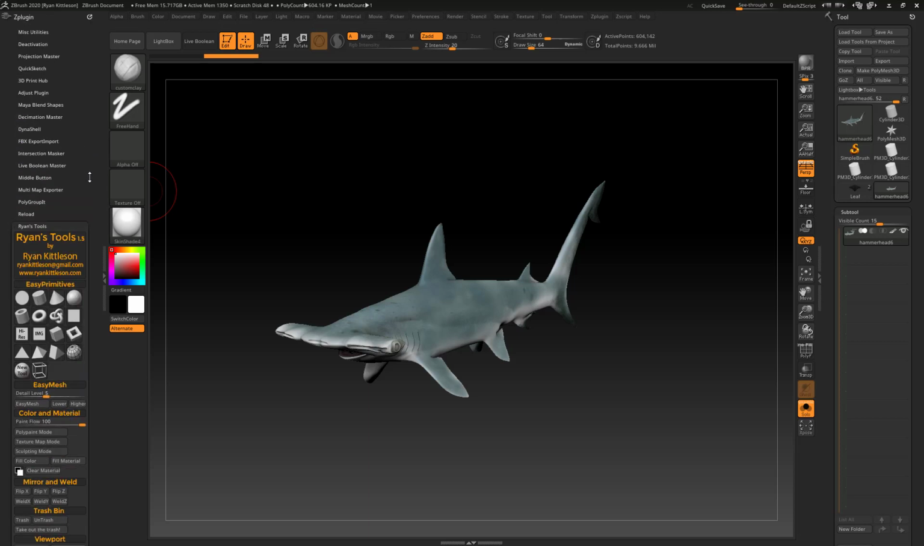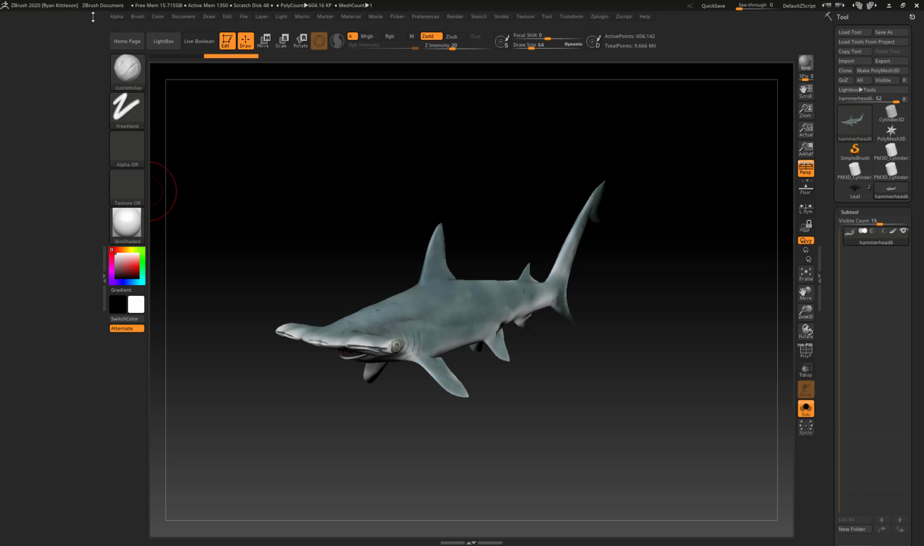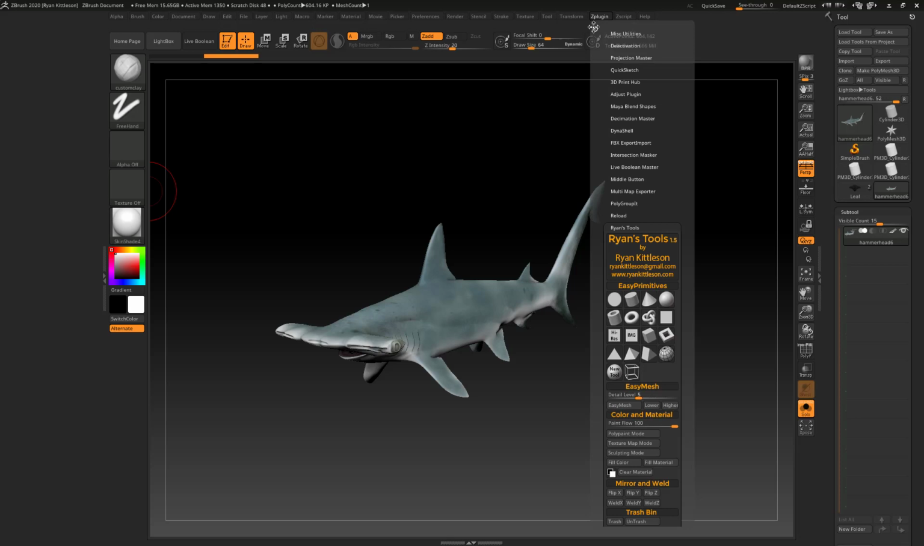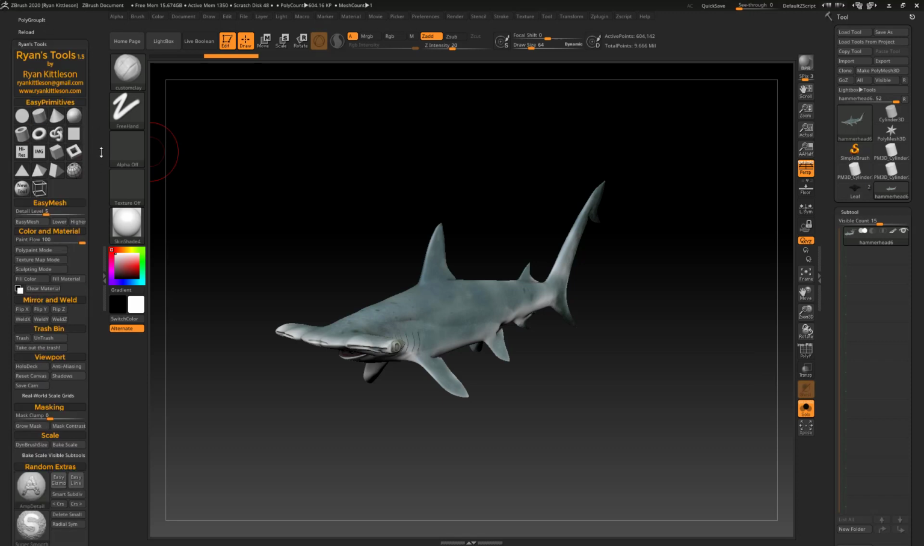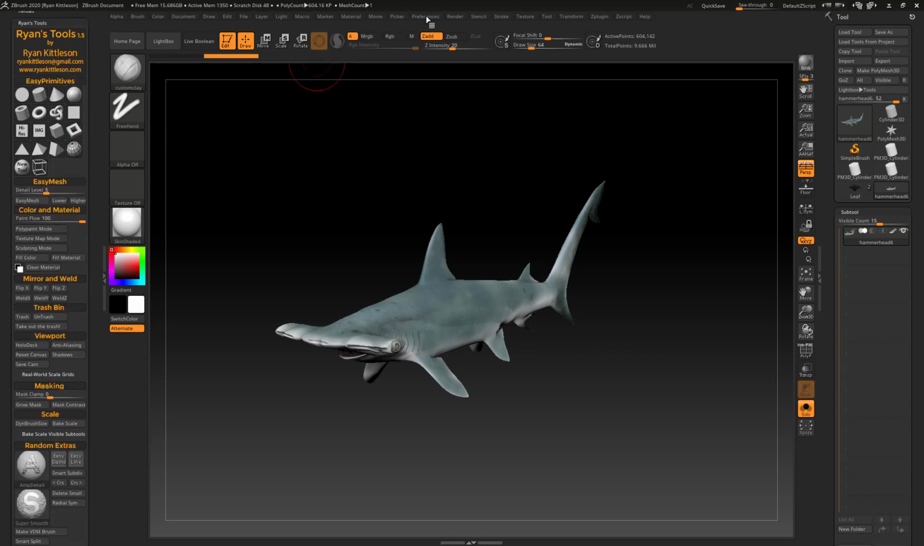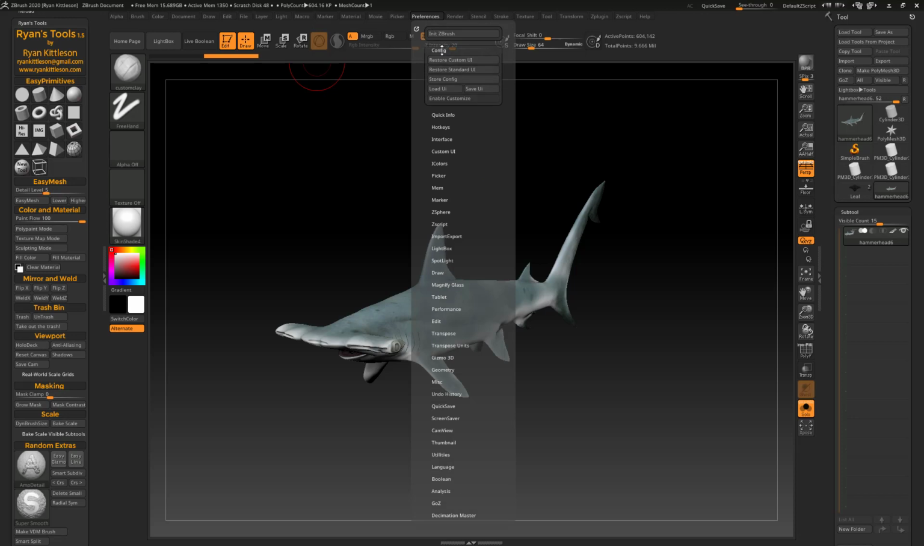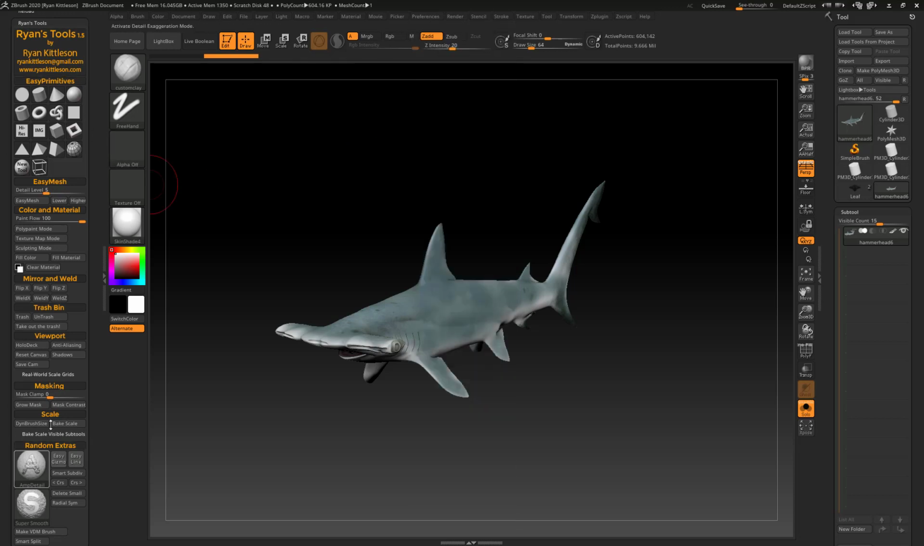Well, one thing you can just simply do is click on the little button right here in the upper left-hand corner of Z plugin, and pop that over there, and then make sure Ryan's Tools is open, and that's always there. And then if you go to Preferences, Config, and Store Config or Save UI, you can save that and always have it open that way.